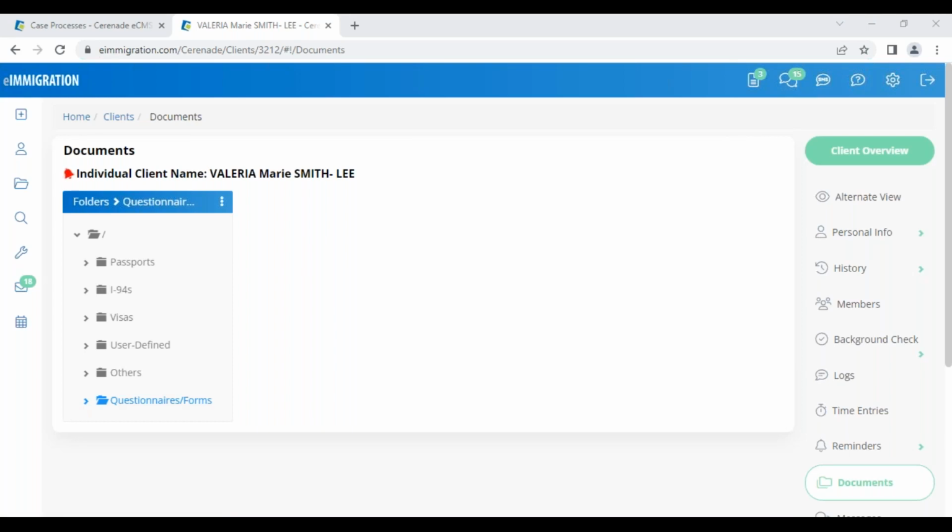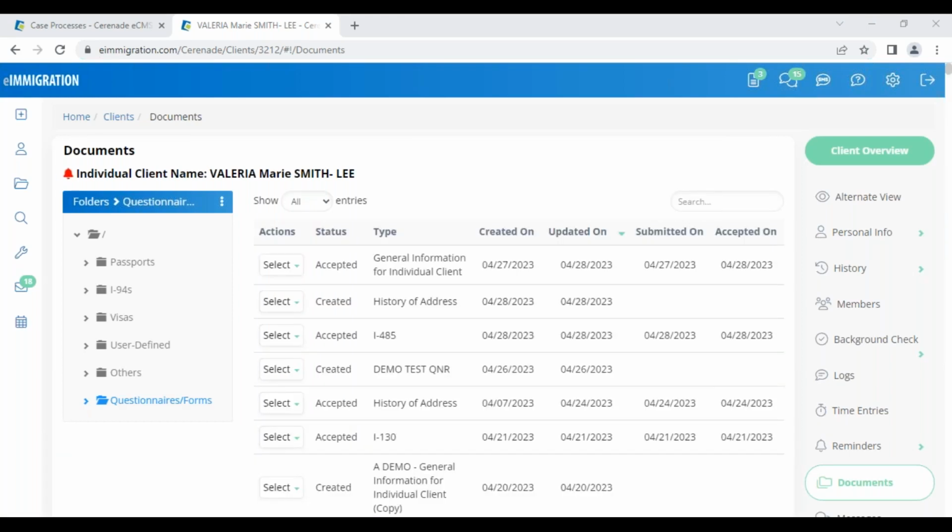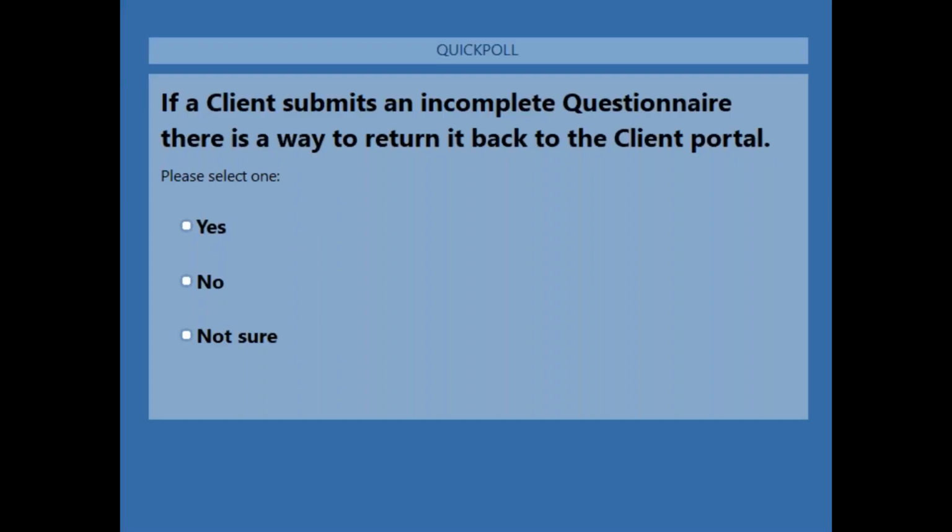I do have a couple of trick questions. Let's see if you guys get these right. So, do you know what happens if a client submits an incomplete questionnaire? There's a way to return it back to the client portal. What do you think?